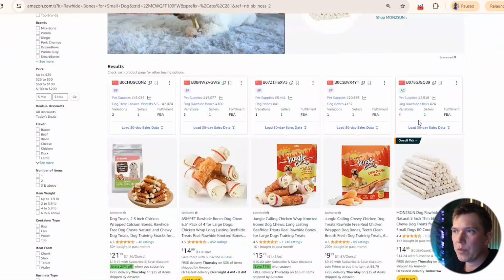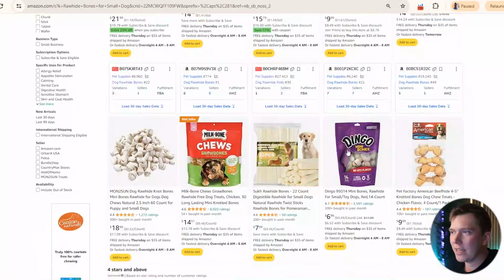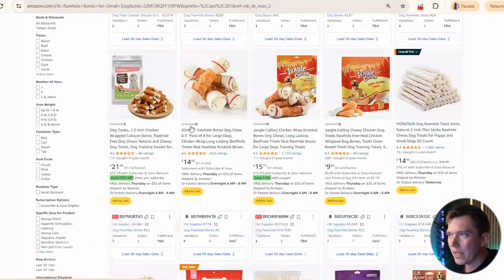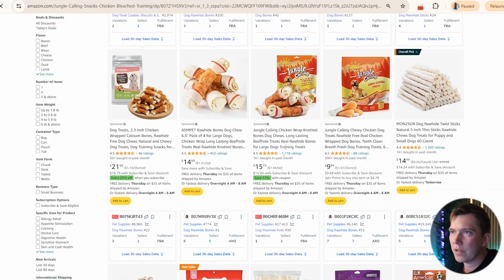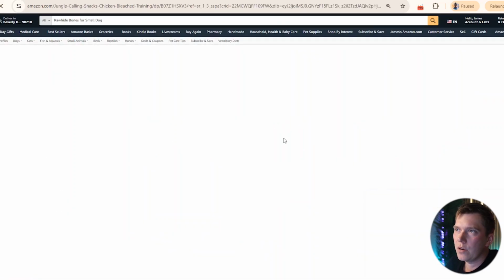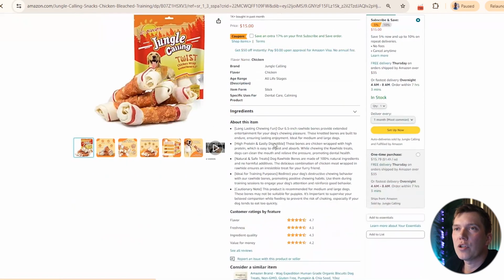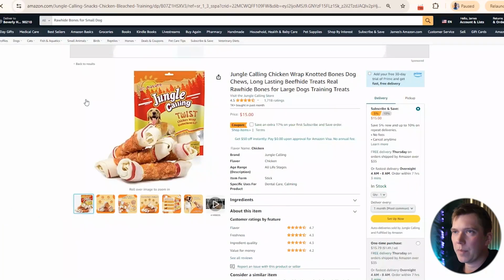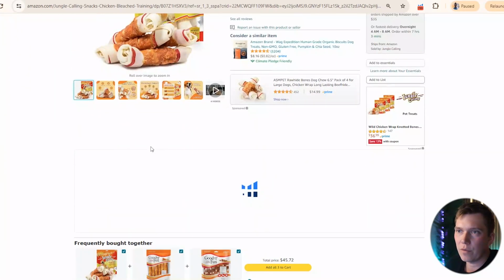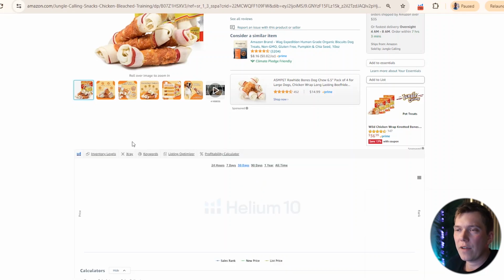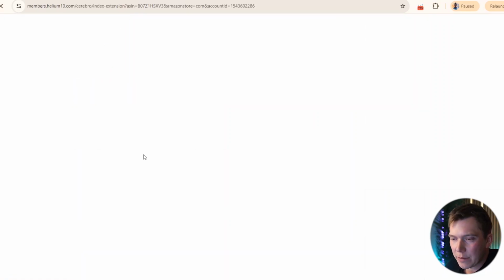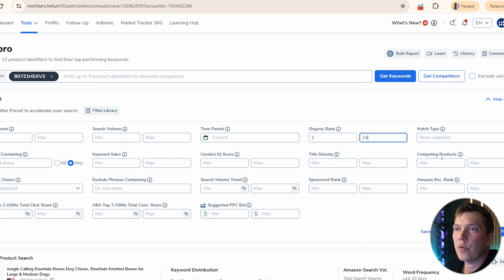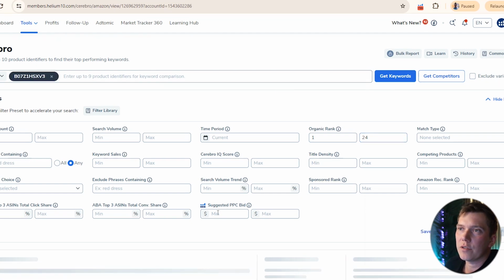So what I would be doing is, again, the same steps, always the same, clicking through to one of the listings. It looks like this one here. So it's like a knotted bone. Jungle Calling. I don't know if that's a big brand name or not, but this one certainly looks like a better listing than the one we had before. We're going to scroll down, wait for Helium 10 to load up again, and then we're going to press the keywords button, and then we're going to change the filters within Cerebro.